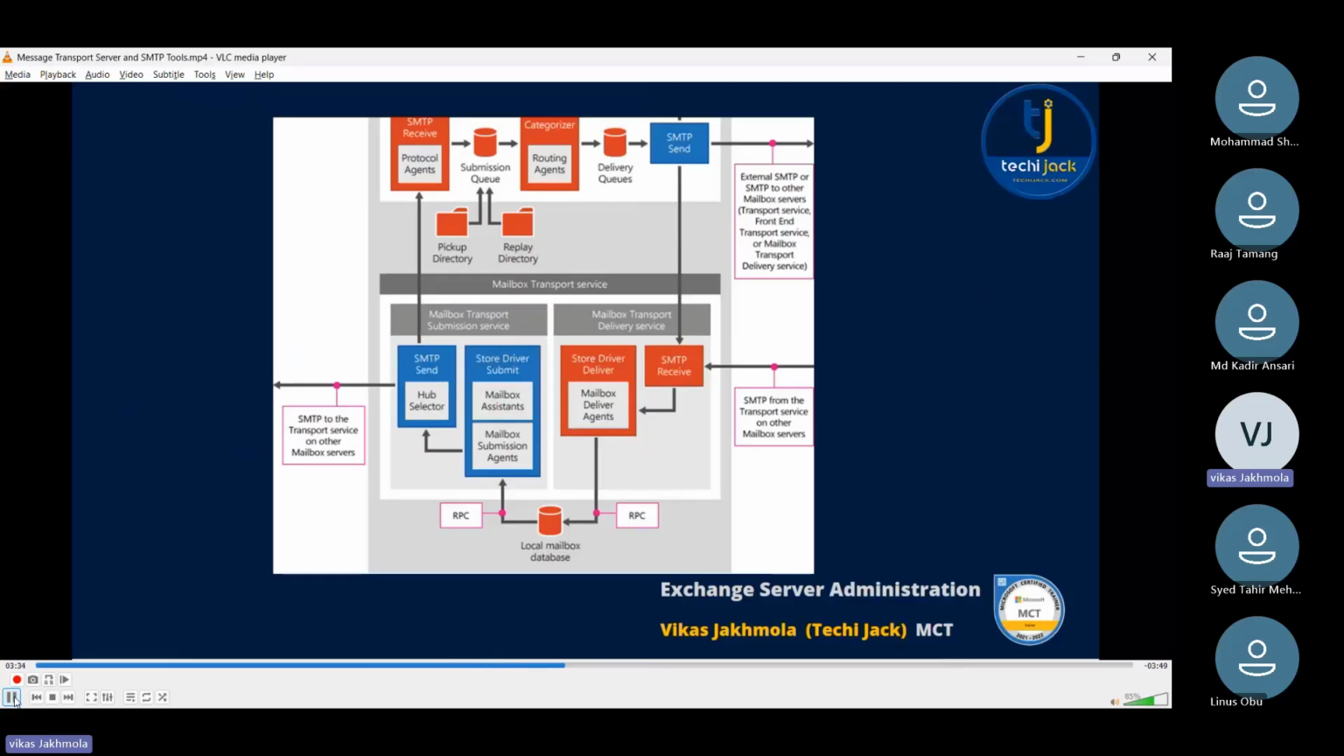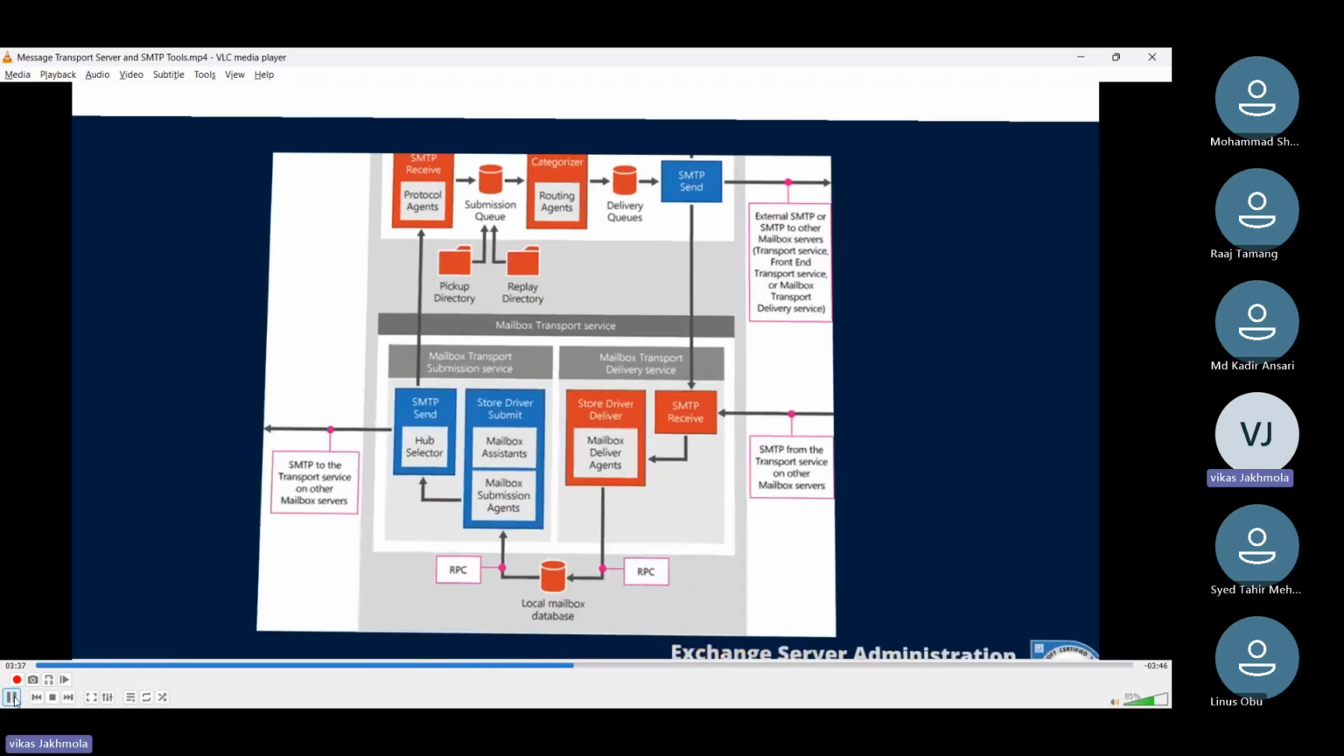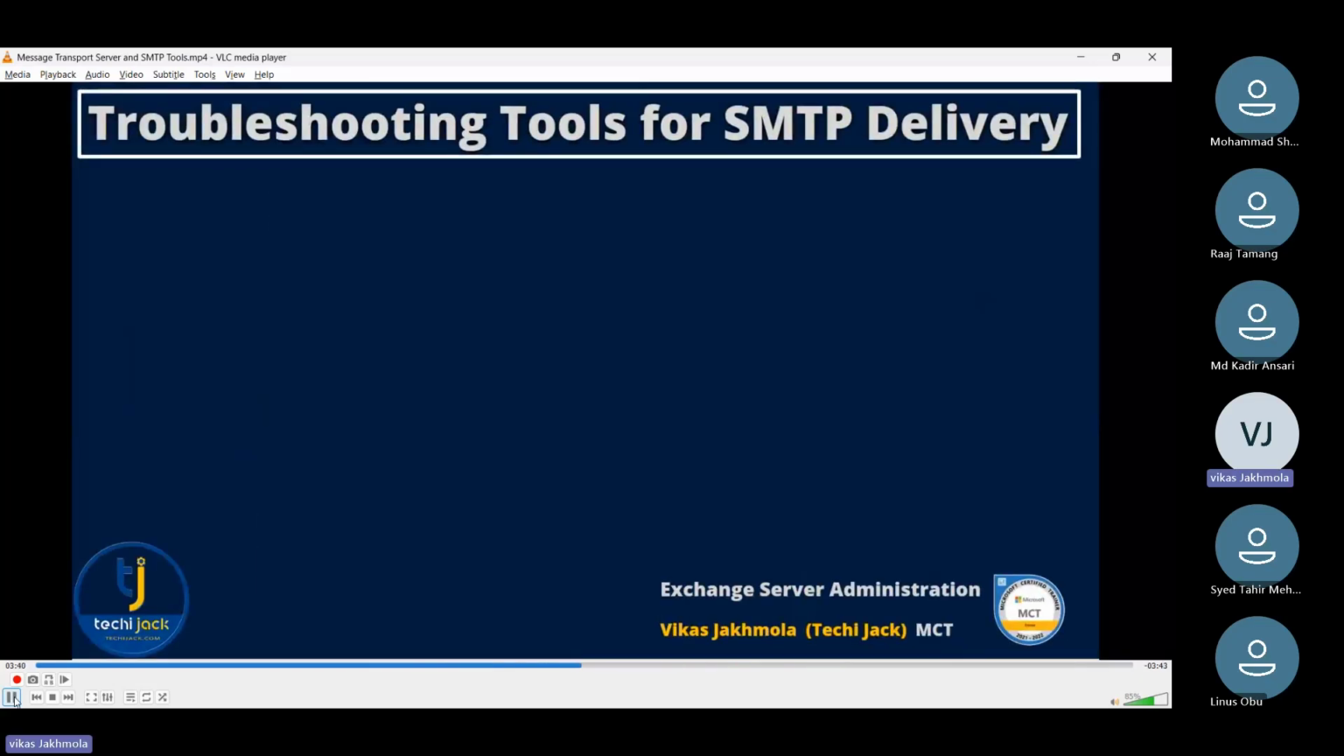Let us also see the troubleshooting tools we have for the SMTP message delivery. Most of the time, the SMTP message flow happens automatically without errors. However, when an error occurs, Exchange Server provides a variety of tools and cmdlets that you can use for troubleshooting purposes.